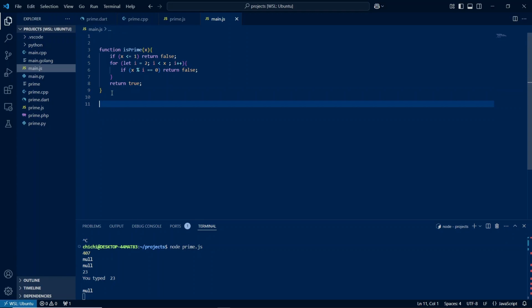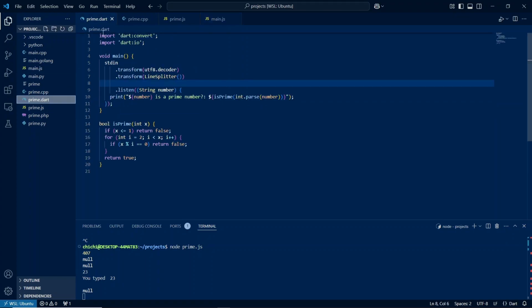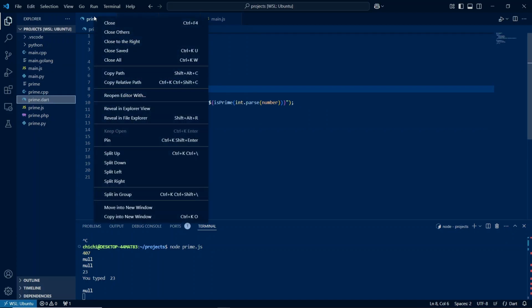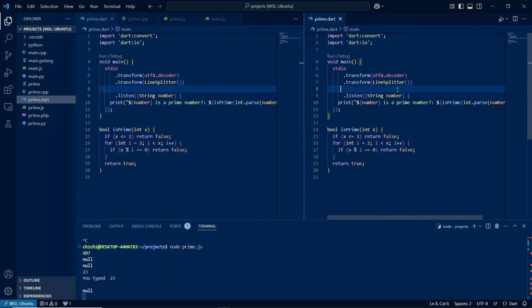To interact with the standard input in JavaScript, we have to make use of the standard in. Now the standard in JavaScript, we are using the Node.js runtime. Therefore the standard in Node.js is in fact a stream. Now a stream, as we saw in that file, I shall pull that file here and let us split it to the right for reference. We'll come back to that code later.